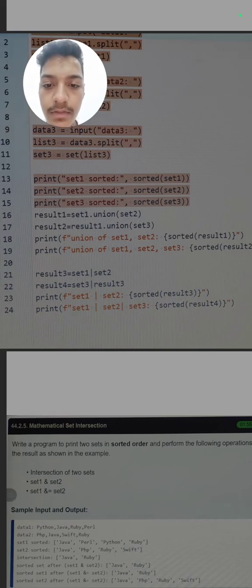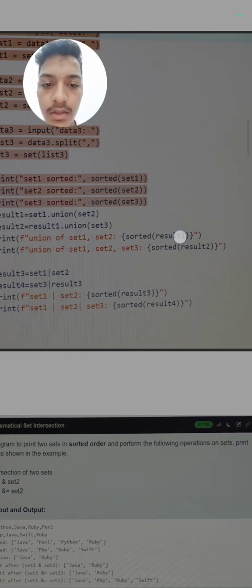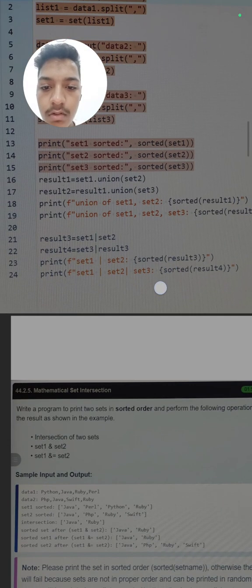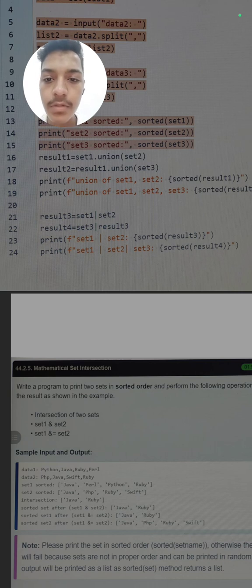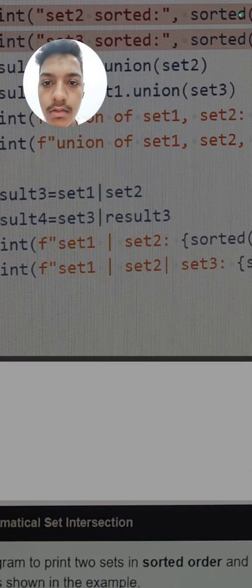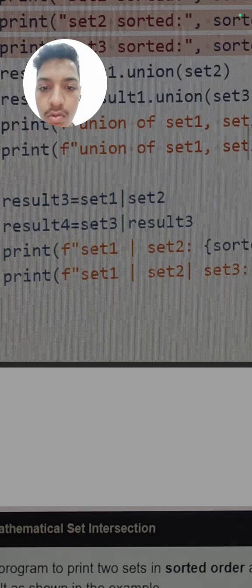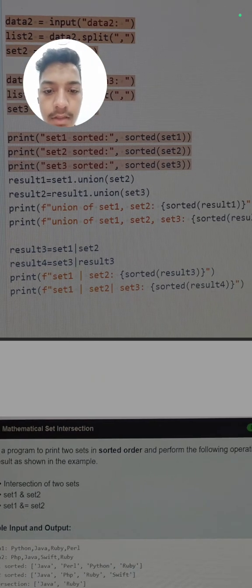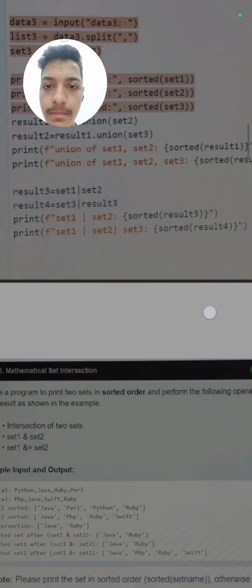First we will print the union of set 1 and set 2 as result 1, then we will print the union of set 1, set 2 and set 3 as result 2, or we can write result 3 is equal to set 1 or set 2, result 4 is equal to set 3, or this line is the or operator. So then we will print that also in sorted order.